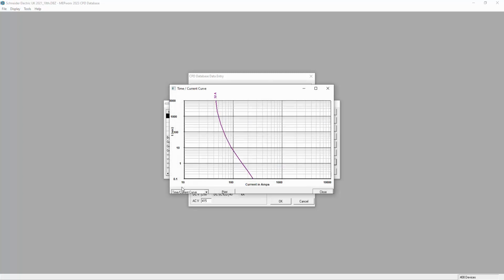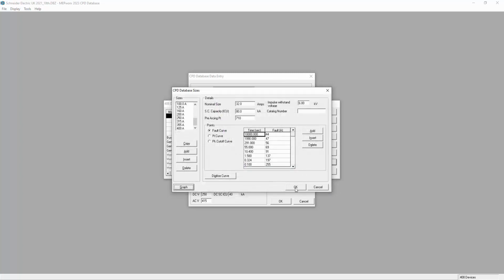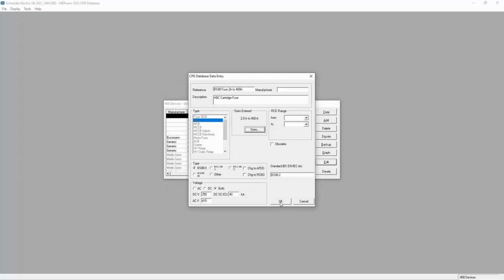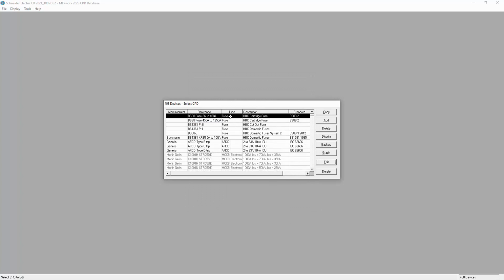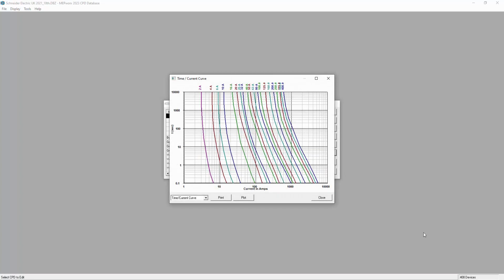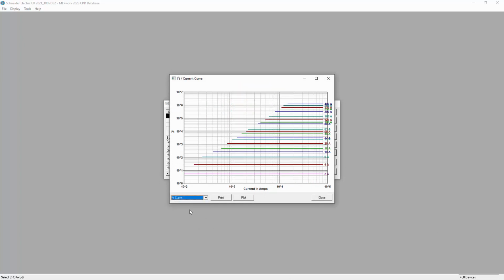You can view the graphs. You can look at the graph of each size for each type of size. And of course, if you want to view the graphs in situ, you merely have to select the range of devices and then look at the graph button, and that will present you with, in this case, the BS88 fuse curves, I2T curves, and peak cutoff curves.